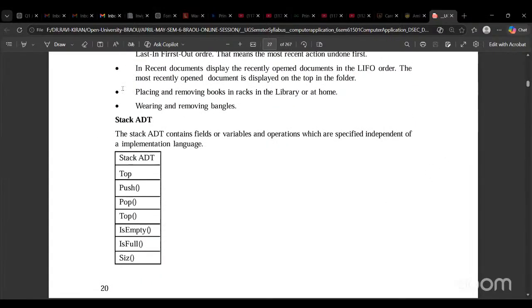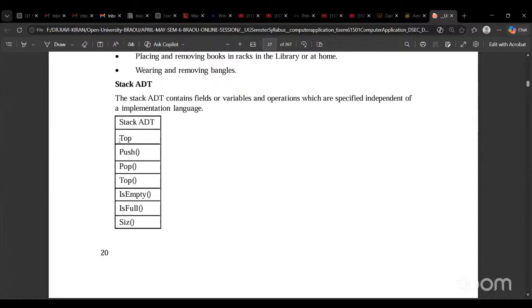Now the stack functions. Push is a function, then top, is empty, is full, and size. These are all functions.